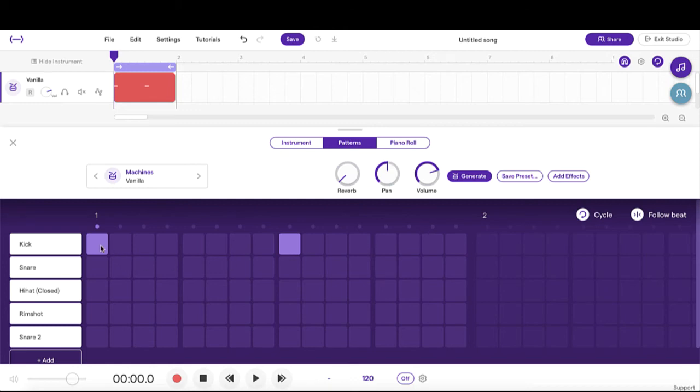So we've got a beat at the start of beat 1 and the start of beat 3. So bass drums love beat 1 and 3. Let's have a listen to that.